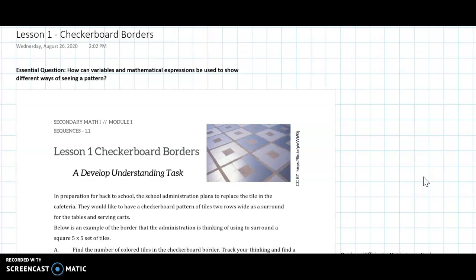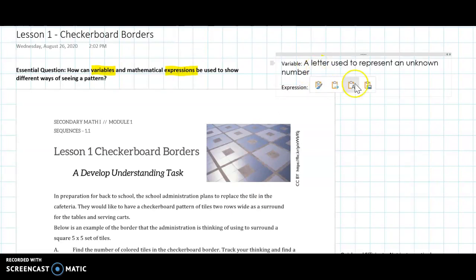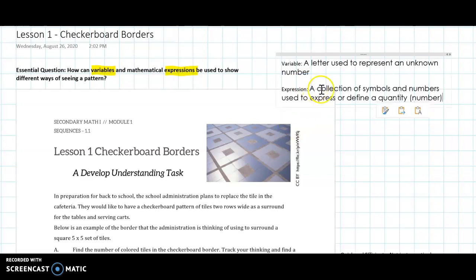Before we jump in to the task, I want to highlight some important vocabulary words that we're going to be using. We're going to be talking about variables and mathematical expressions. A variable is a letter used to represent an unknown number. And an expression is a collection of symbols and numbers used to express or define a quantity.